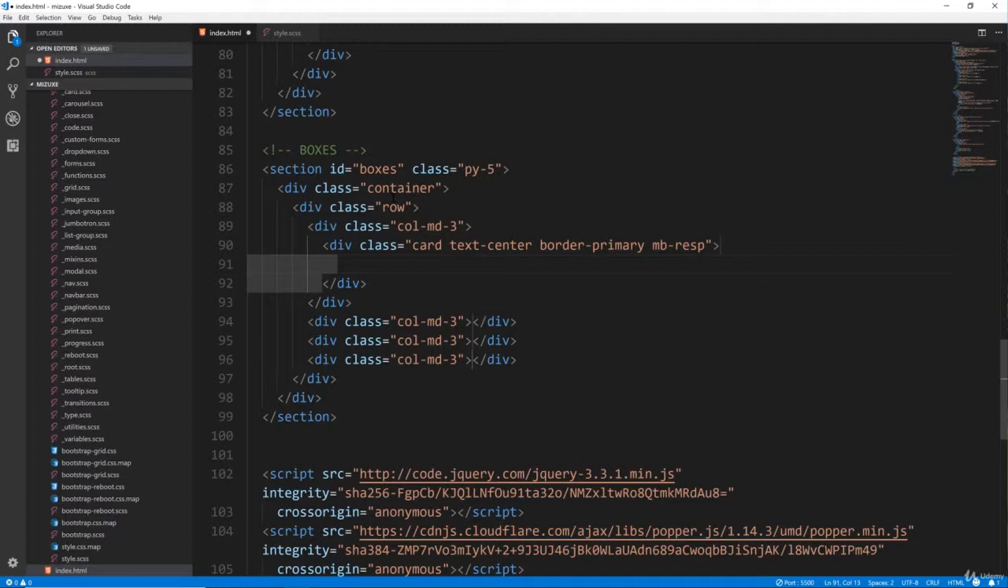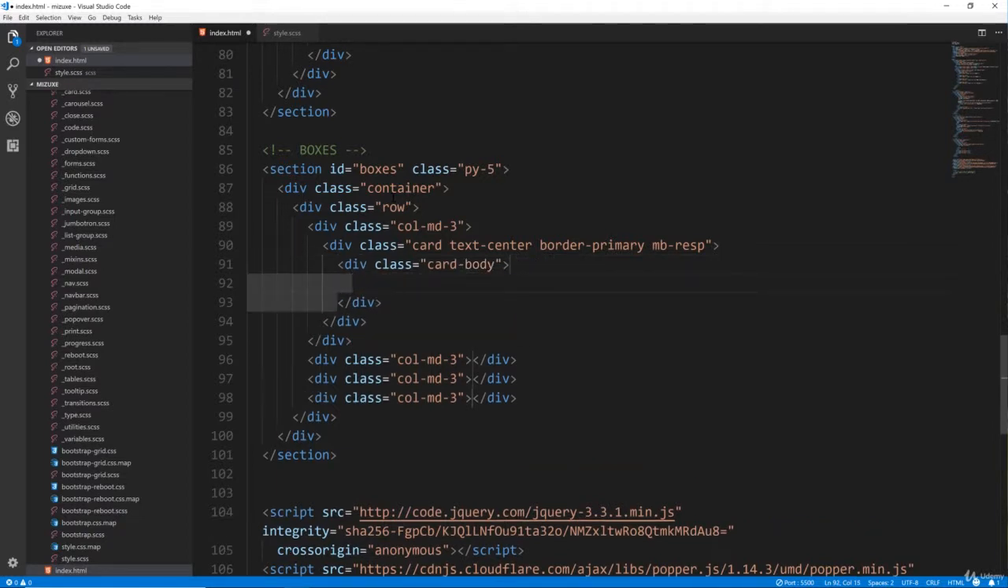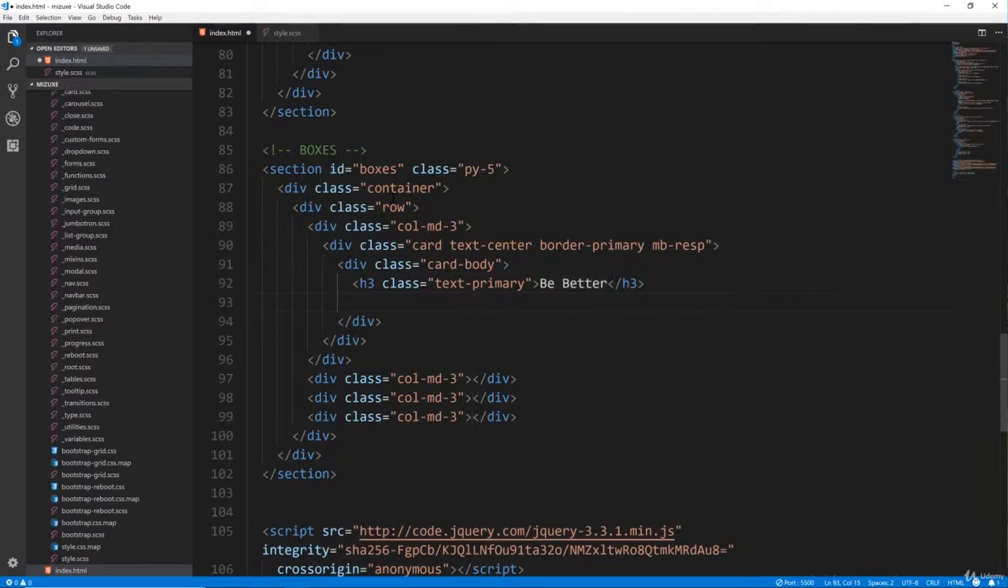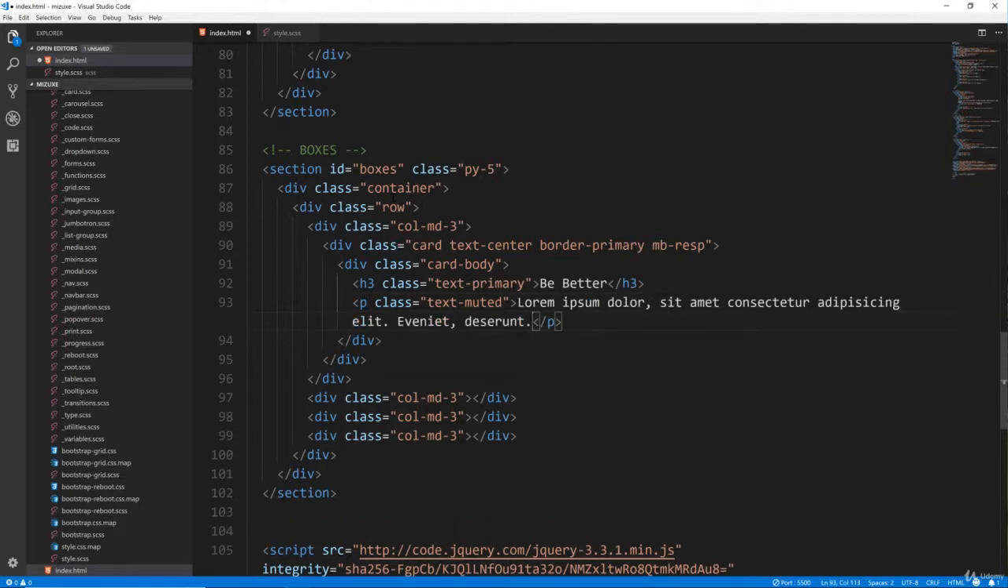And inside the card, we want a card body class, which will give it all the padding and stuff like that. Inside the card body, we'll do an H3. And I want the color to be that bluish, tealish, greenish, whatever color you want to call that. I'm not very good at identifying colors. But it's going to be text primary, and we'll say Be Better. Okay, so this is basically like a self-help type book. So let's put a paragraph with the class of text muted, which will make it a little lighter. And let's do lorem 10 tab, so we'll put 10 words in.